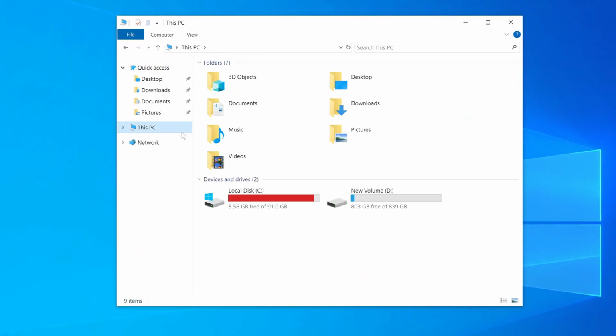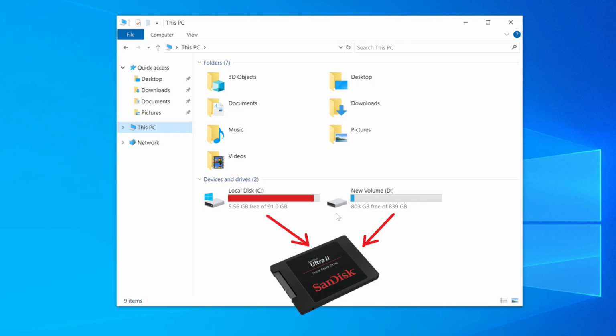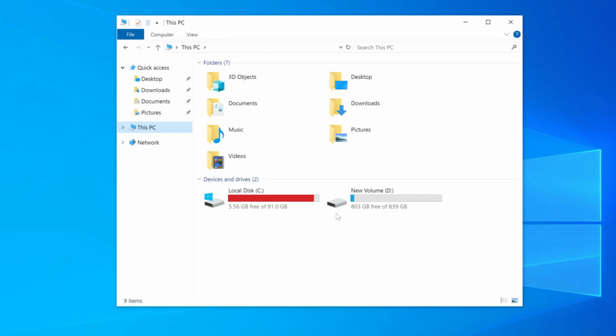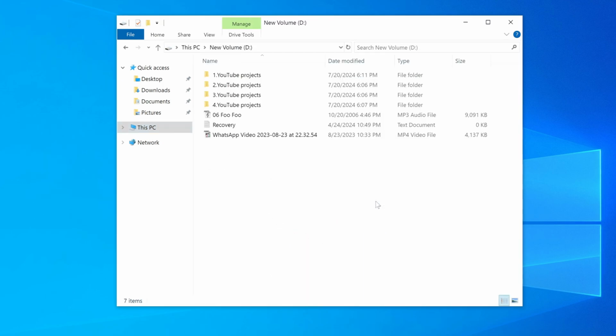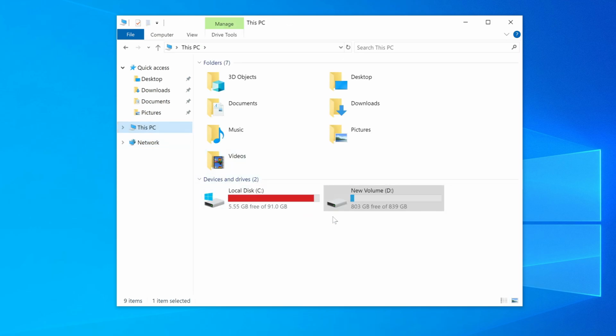I open This PC, and here we see two disks, Disk C and Disk D. They are located on the same physical disk. The C drive currently has too much data, its memory is full, and that is why it is colored red. The D drive holds my work and other personal files, and there is enough free space to move some of that space to the C drive.